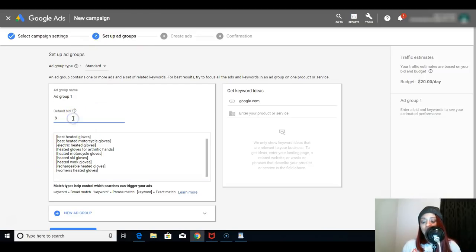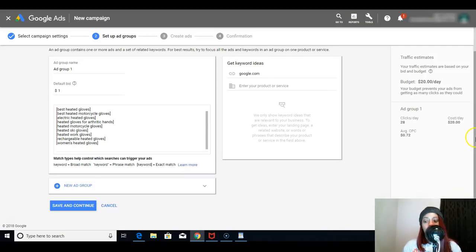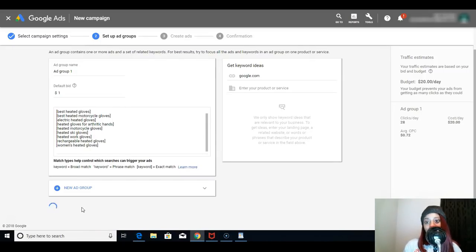For the default bid, we're going to set it to $1 like we said when we were doing the planning. And then we're just going to create that one ad group. We're going to start off with 10 keywords, and then click on save and continue and go to the ad creation part.